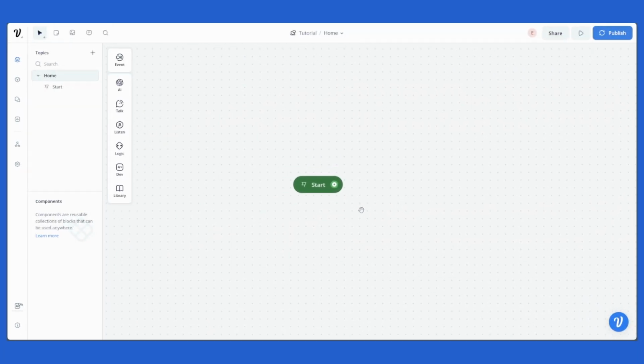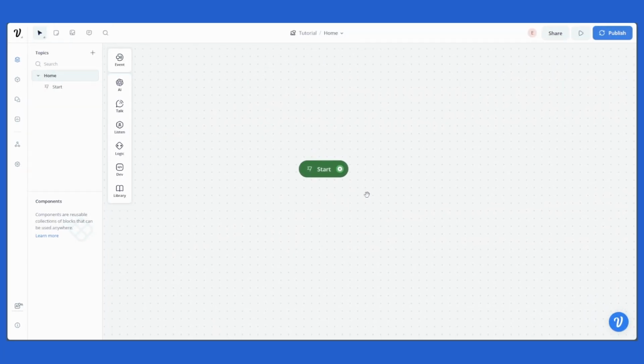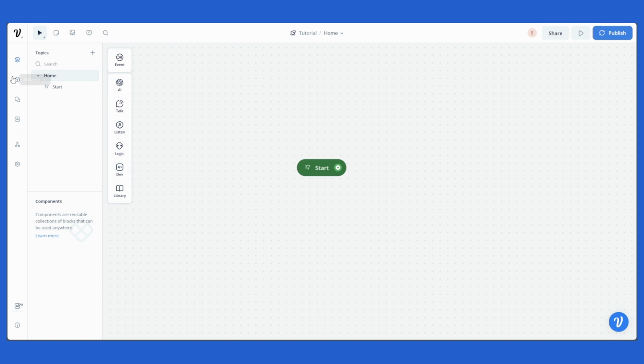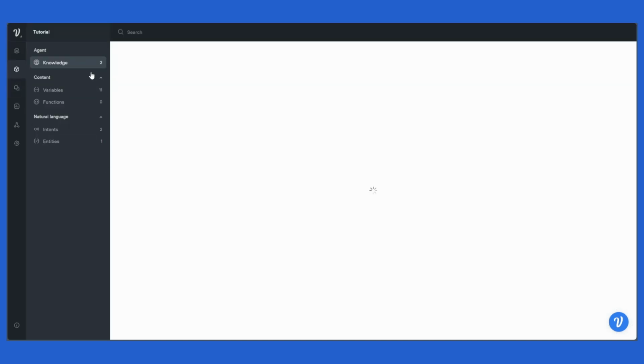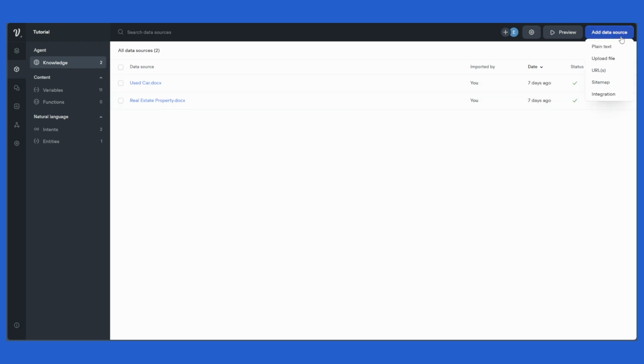So the first step is to add our website URLs. Go to your sidebar here to the left and go to content. It's the second icon. Then go to knowledge. And as you can see, we still have the previous documents we've used. And what we want to do is now add a website URL. So to do that, you go to the top right here and click add data source, and then select URL.